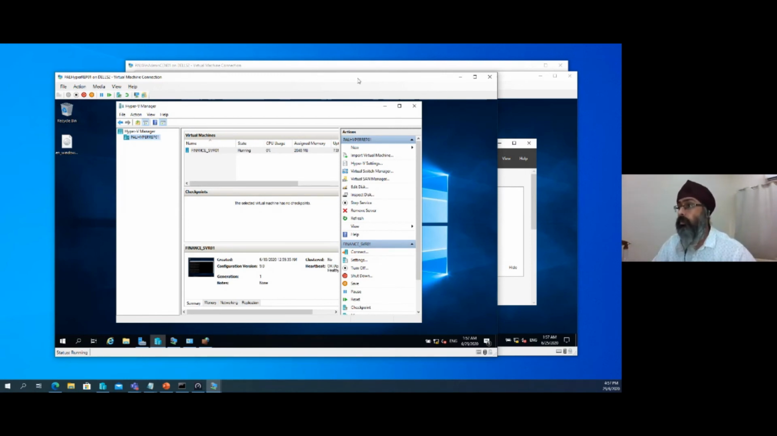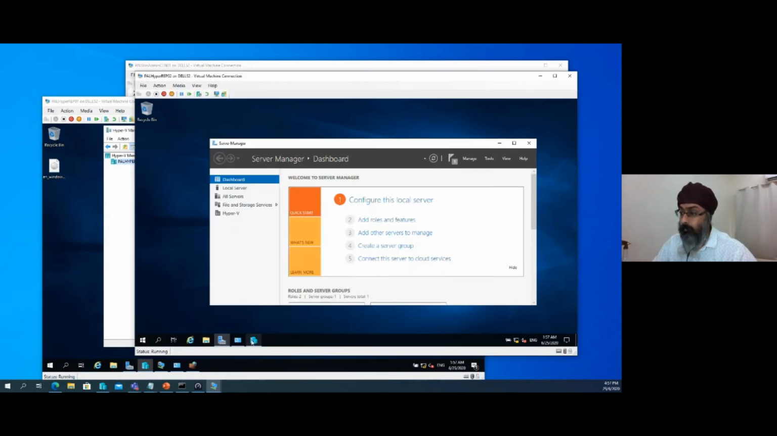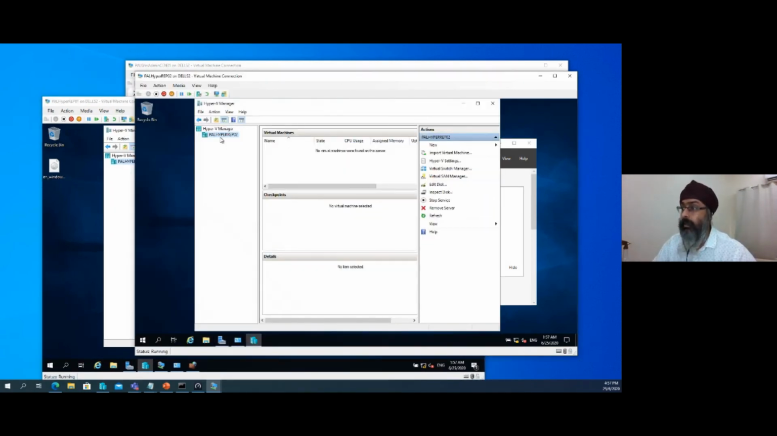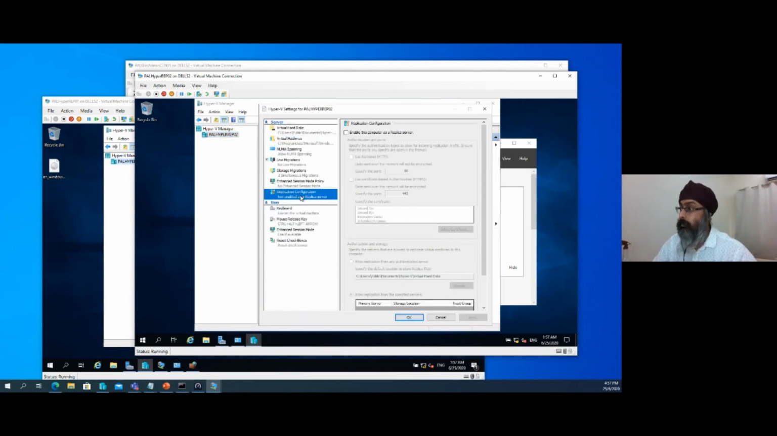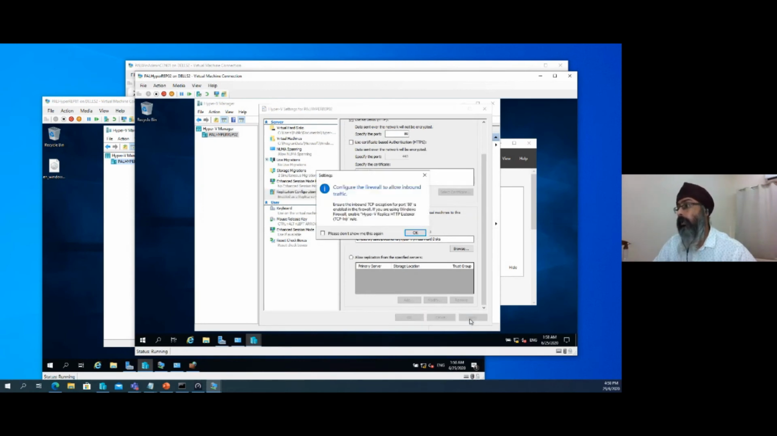Now we go to server 2 and do the same thing. We open Hyper-V, there's no VM here yet. We enable Hyper-V Replica here as well. Enable Hyper-V Replica, same port 80, allow replication from any authenticated server, and just apply. Okay, here we also have to do the firewall thing.